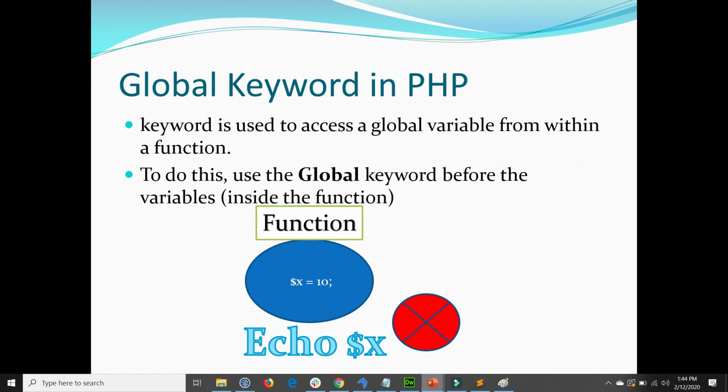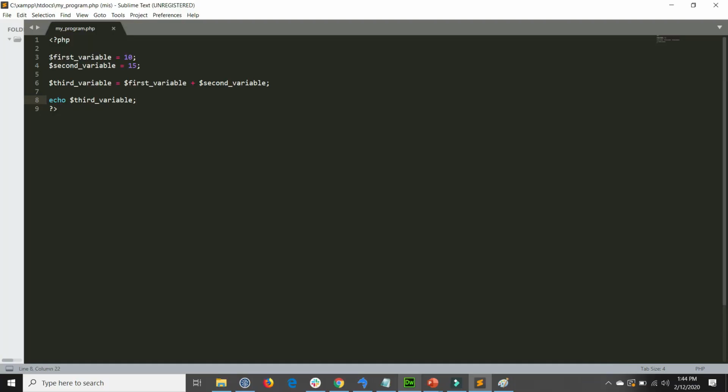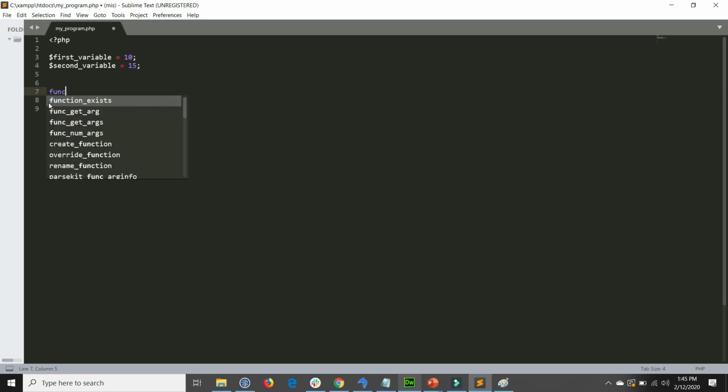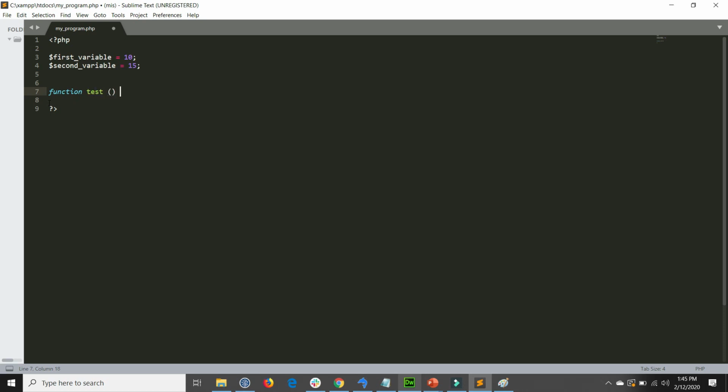So for example, in the previous example, that is first variable, second variable and third variable, here I remove this line, and this equal line too, and I declare a function and its name is, for example, test, and inside its body I declare a variable that is dollar sign var1, and its value is 10.